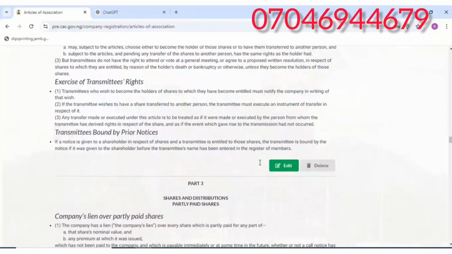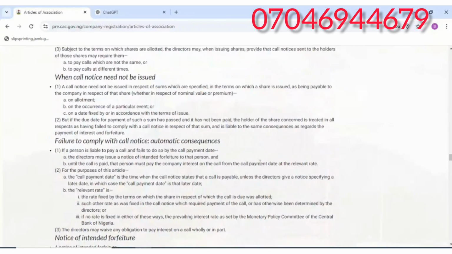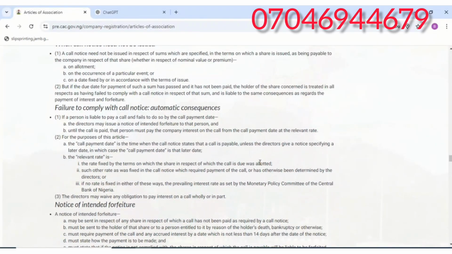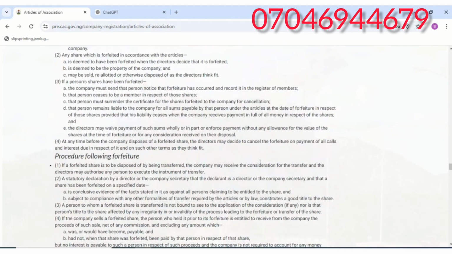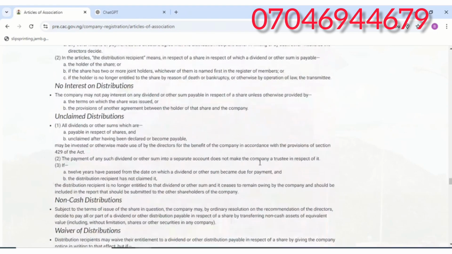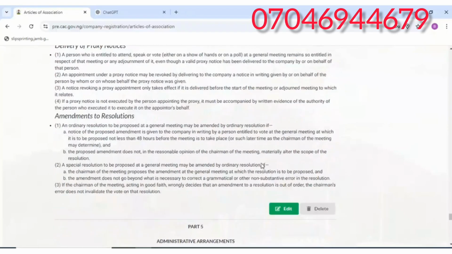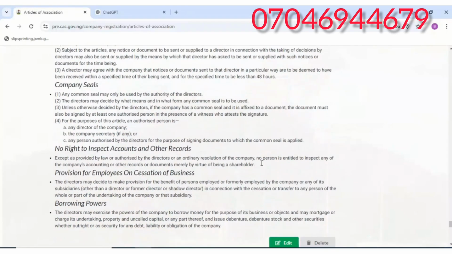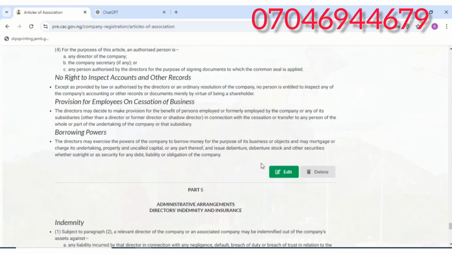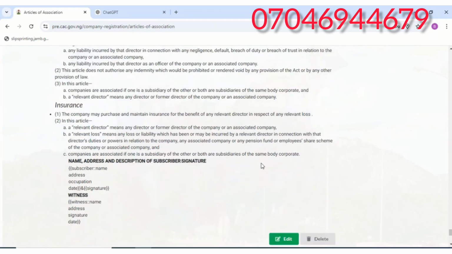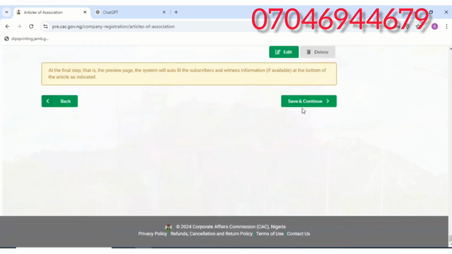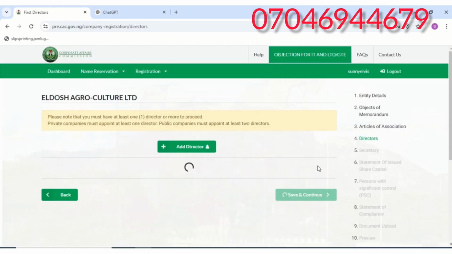If it's okay by you, I'm actually using everything that CAC has made easy for us. So this article is readily available. You can meet a lawyer to do this for you, but it's going to cost you some money to consult a lawyer to do this. But with this default one that CAC has provided, you are good to go. So just go ahead and save and continue.